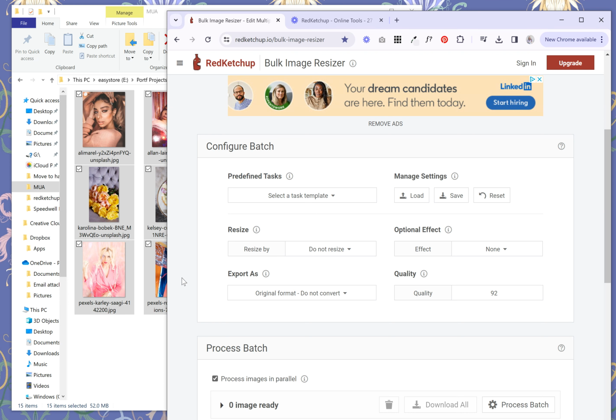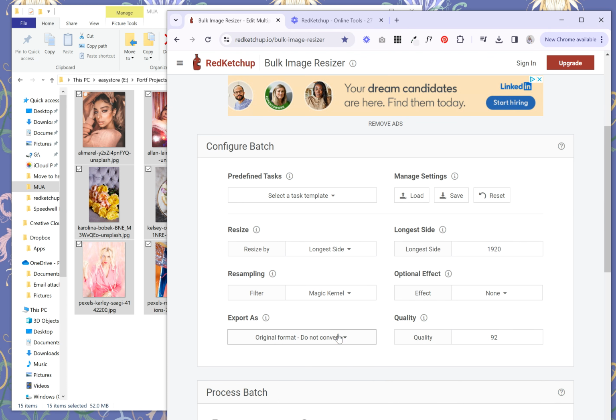And there's only two things you need to worry about here. The first one is basically you're going to specify what you want them to do with the image. So you can resize by a lot of different criteria. The one that I like to do that I feel like gives me the best control is to resize by the longest side of the image. So like I mentioned before, you want your longest side to be somewhere between 1500 to 2500 pixels.